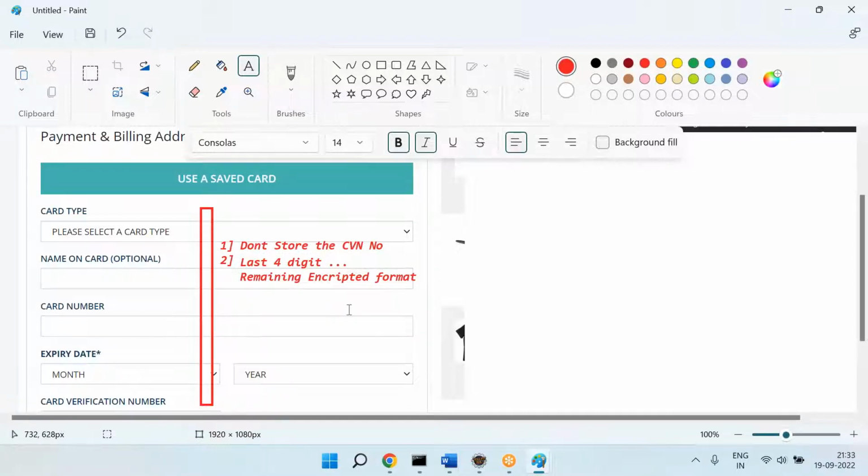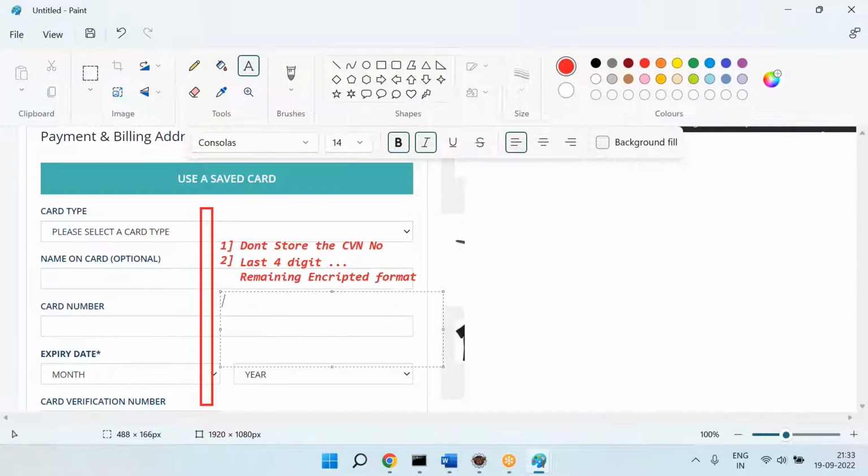I will show you this information. Next, the third point is, every card type, like Visa card, will have its own card check algorithm. Okay, so card checks.